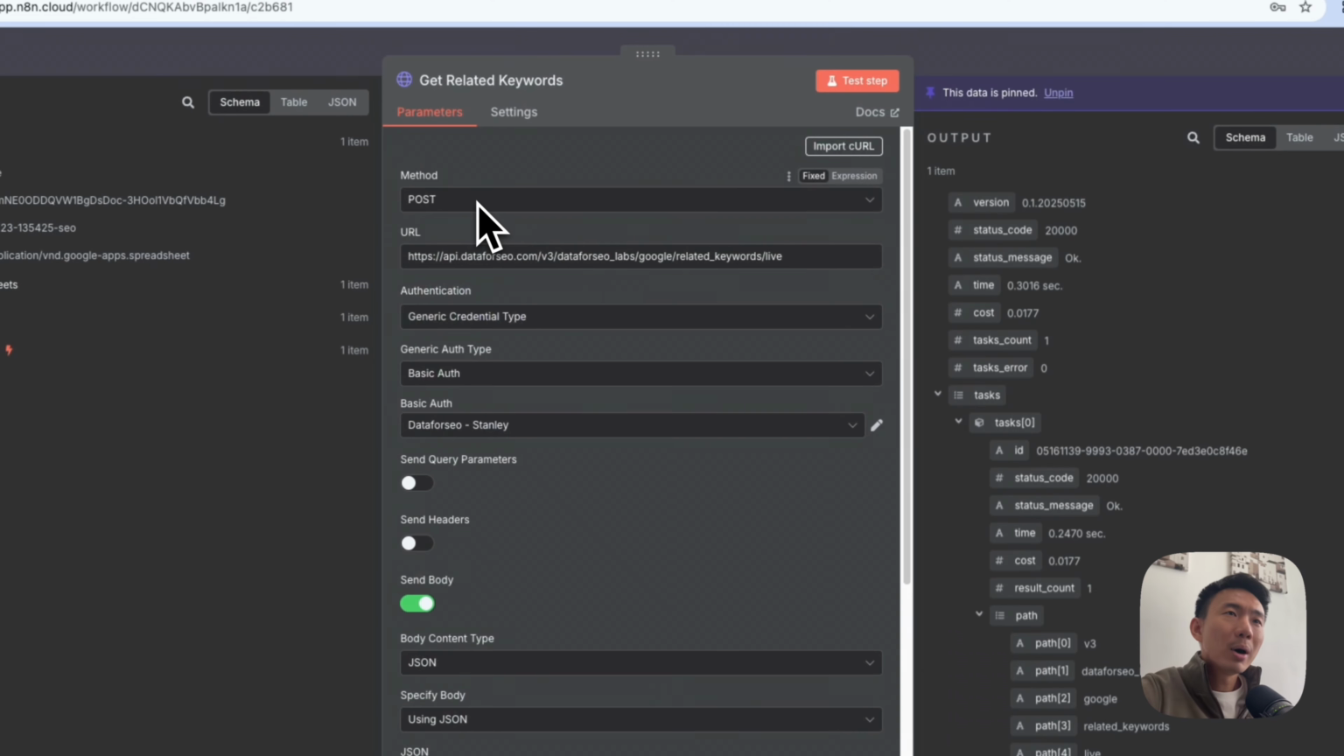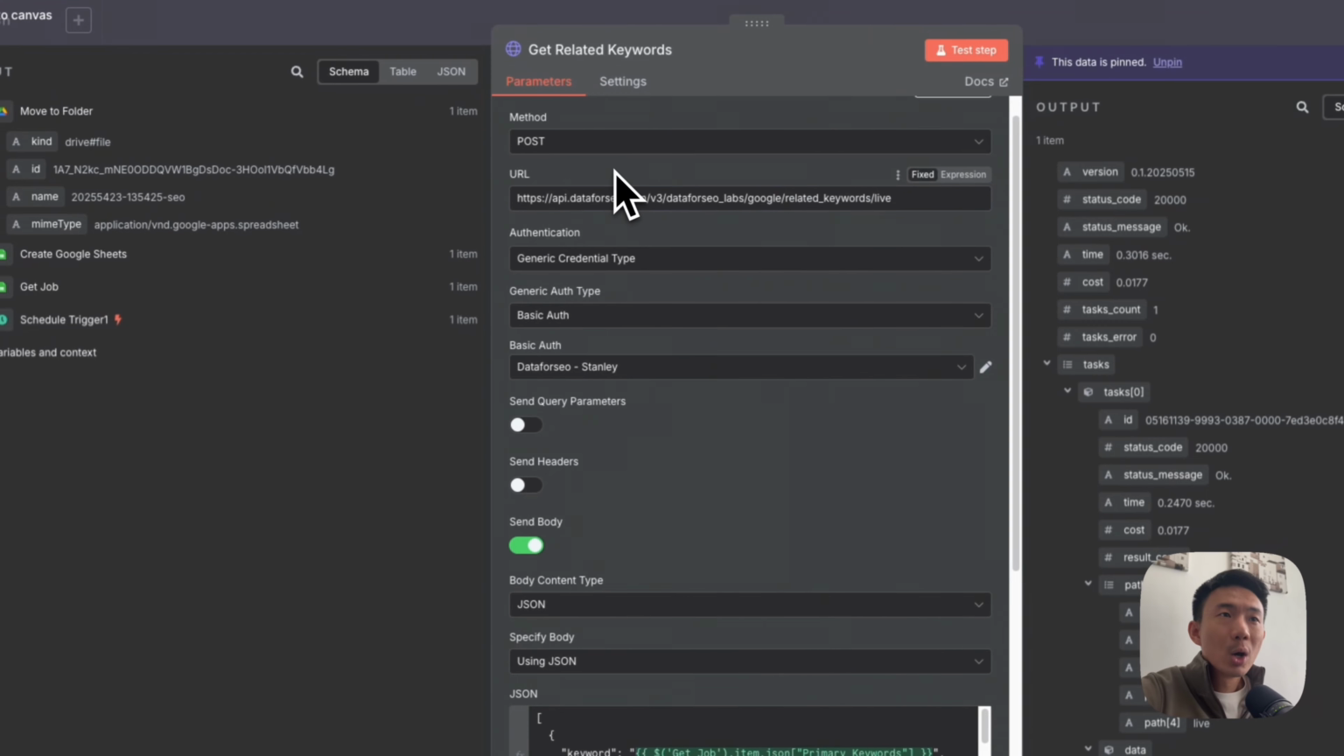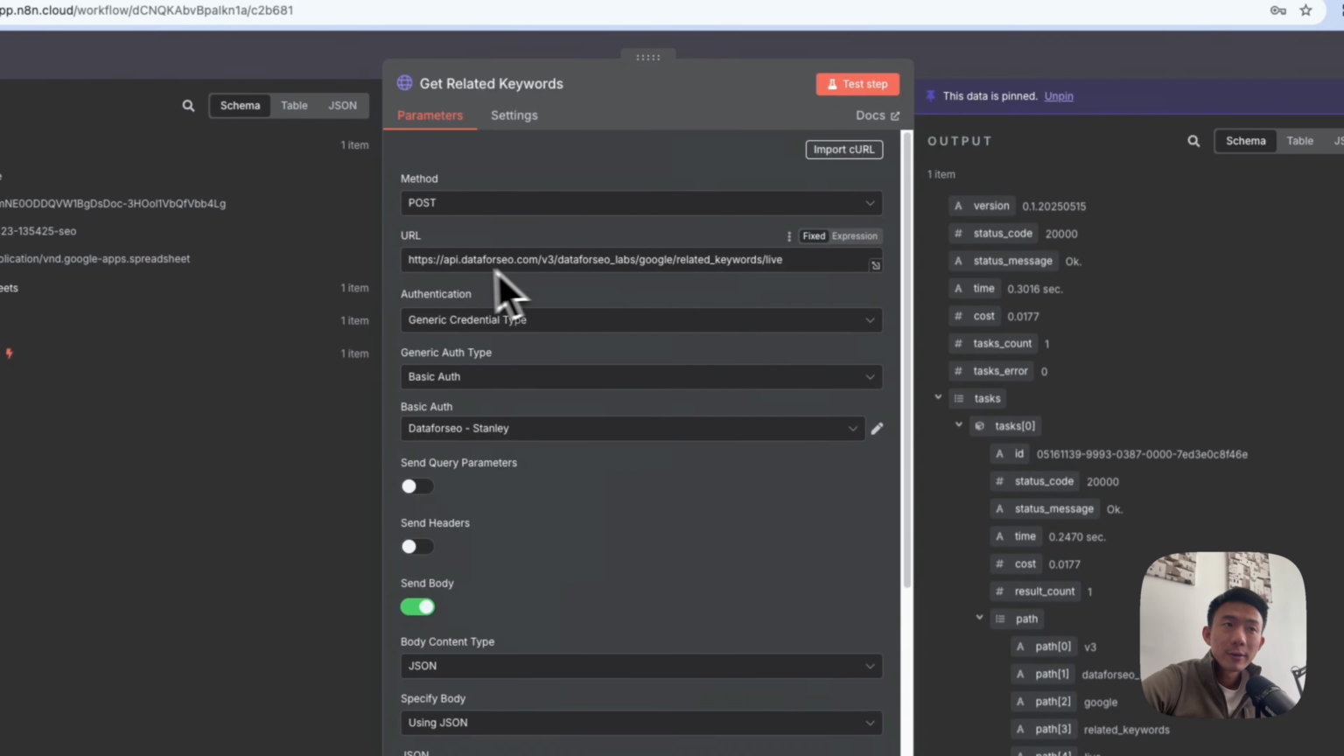So let's talk about how this node works. This is for getting related keywords. We're going to use the POST method. This is the URL that we're going to use. You can just copy and paste. We're going to use DataForSEO.com. After talking about this URL, you can just copy and paste. Remember, it is for related keywords.